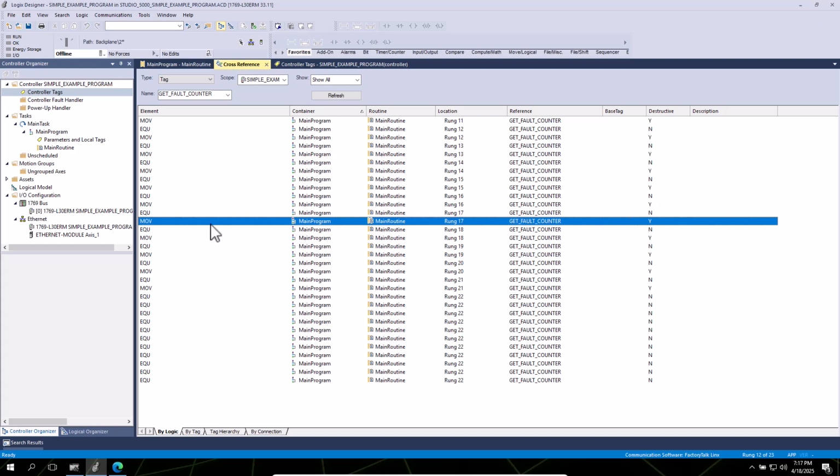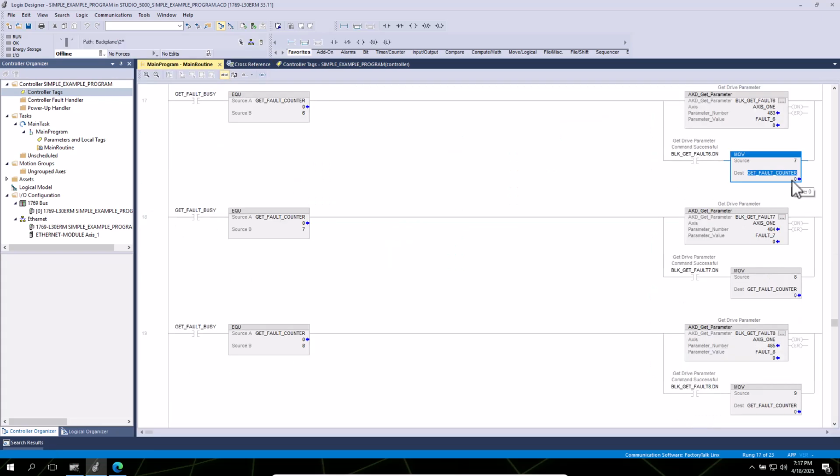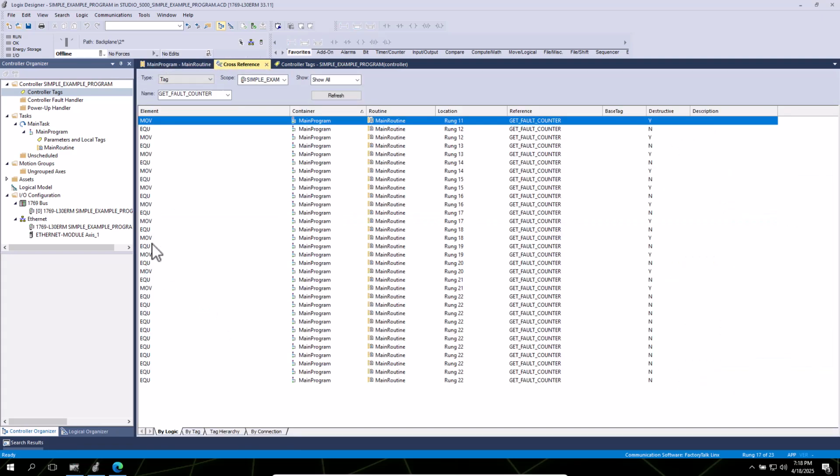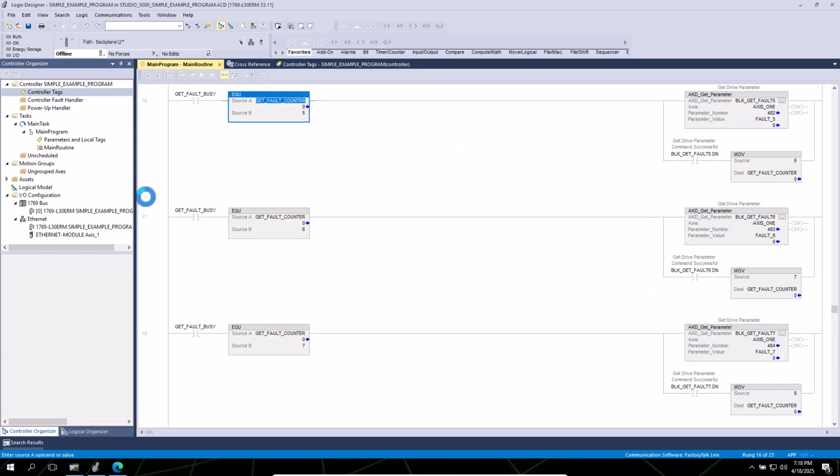Okay, let me see here. Yes, this is called destructive. We click here. Why is it called destructive? Because this tag you can move the number 7 to this tag. This is called destructive. Is this one not destructive? Not destructive, it just compares. If this tag equals 5, then go to here. This is called non-destructive.